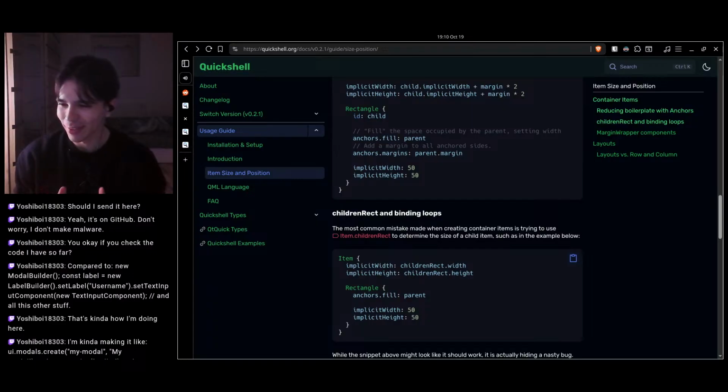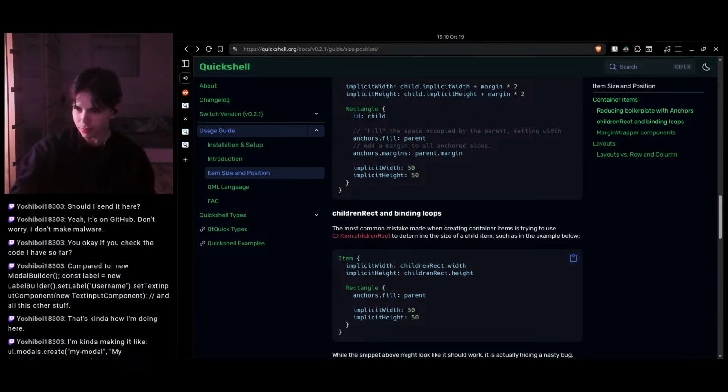We'll see. Should I send it here? I mean, I guess you can, it should not ban it. I mean, if it will ban, I probably can still copy it.